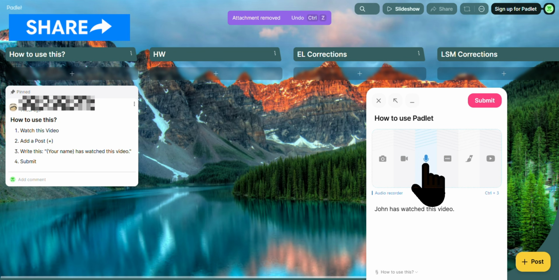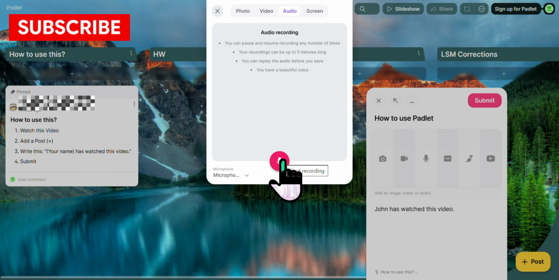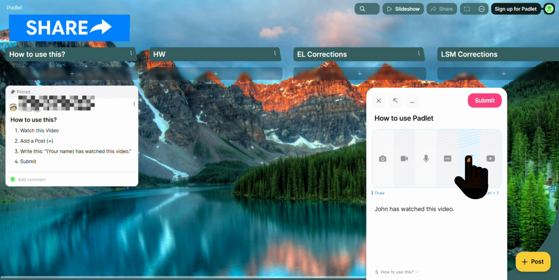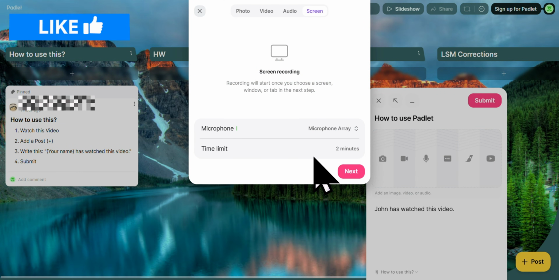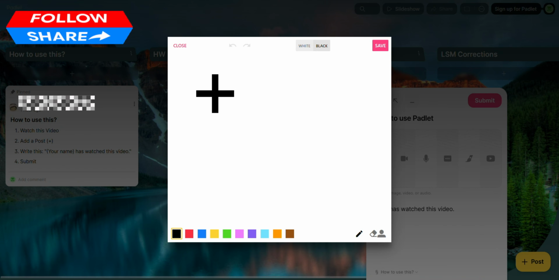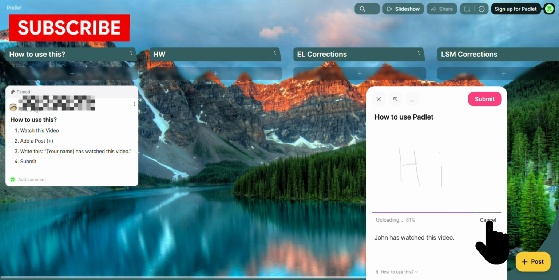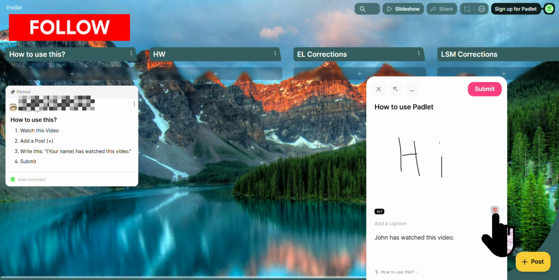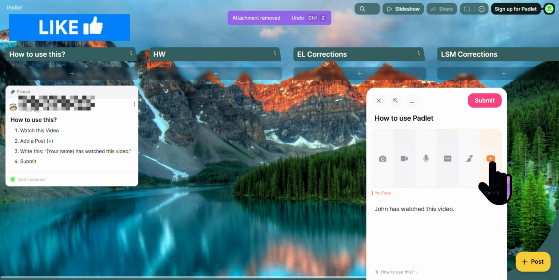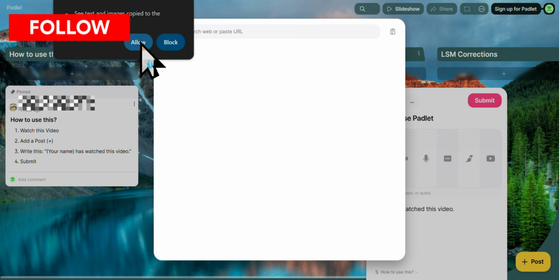If you're camera shy, you can just use the audio recording button. You can even record your screen if you're using a laptop. You can even draw pictures or words manually. If you do not like what you have drawn, you can always delete it. You can attach YouTube videos to this post as well.